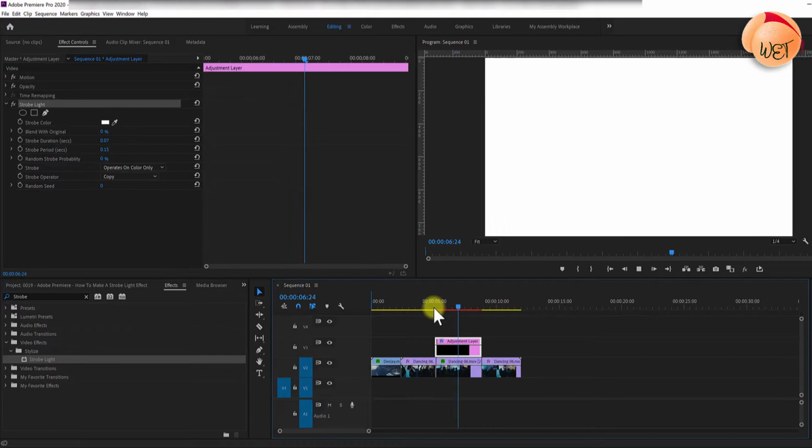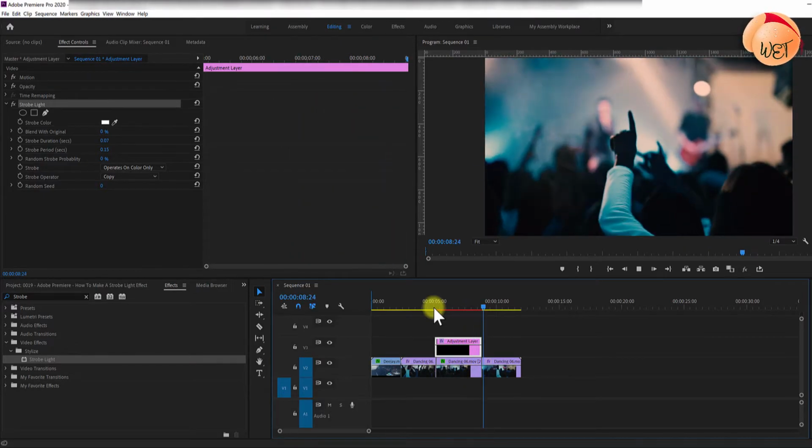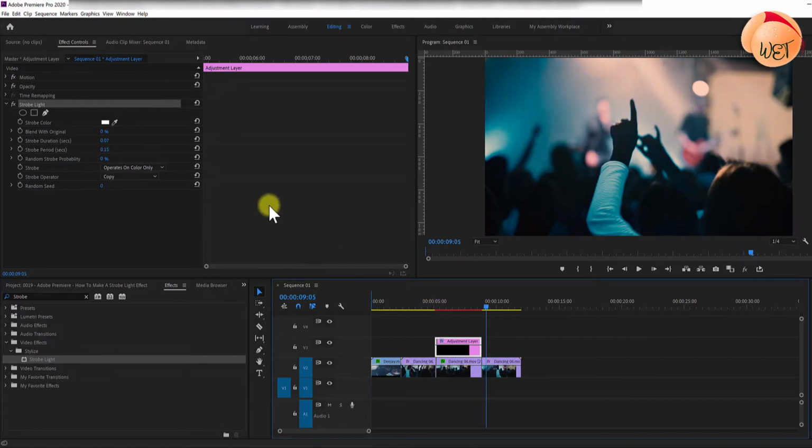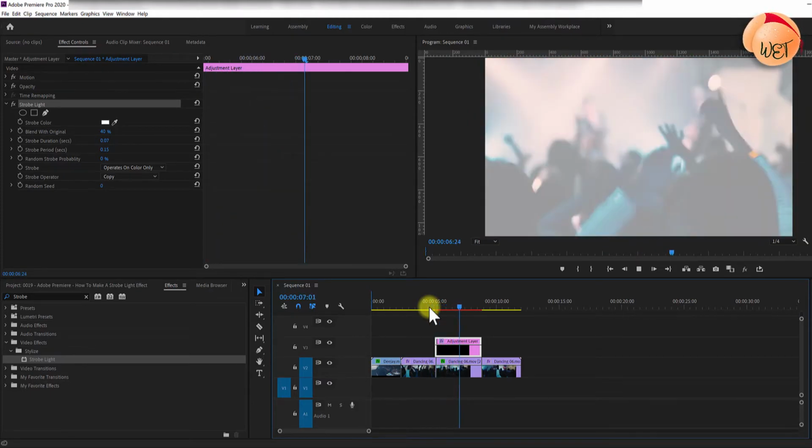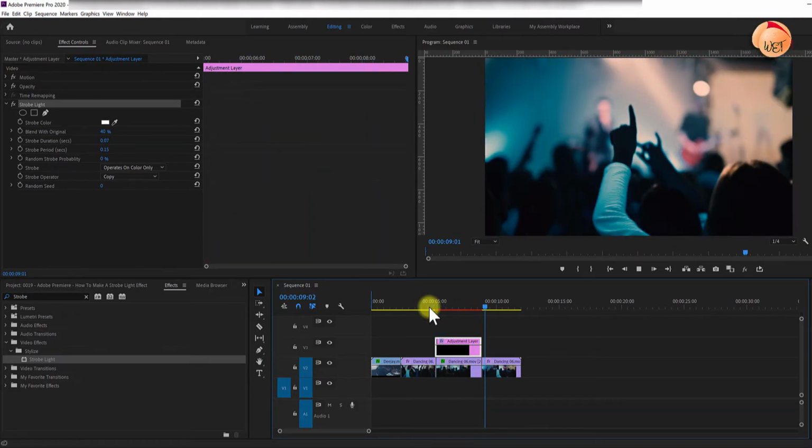Now as you can see, strobing with solid colors isn't pleasant to the viewer. So to dampen the effect, I recommend increasing the blend with original value to achieve a more pleasing opaque strobe. Now let's play that back. Looks much better.